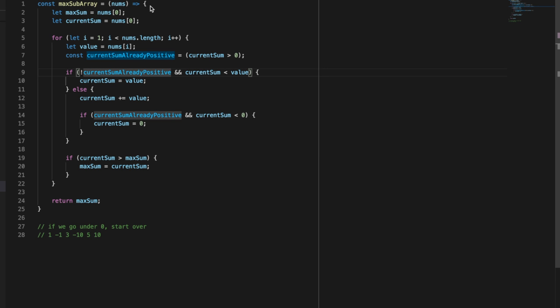Okay, so here's our algorithm. What we're going to do is declare two variables. One we're going to call maxSum, and the other we're going to call currentSum. So what we want to do is dynamically update the current sum as we traverse through the array, and then use that to update the maximum sum, which we will eventually return.